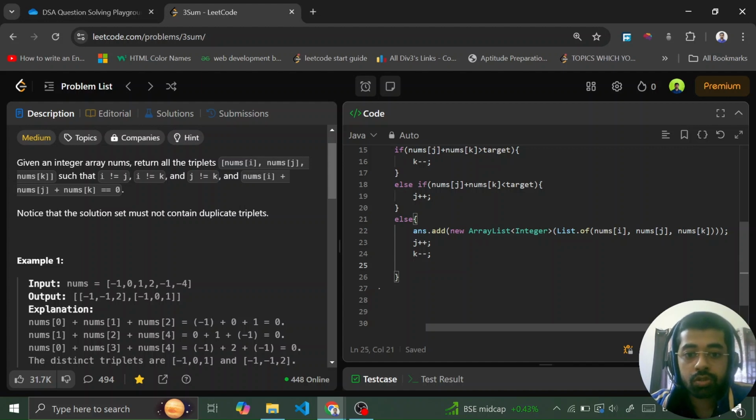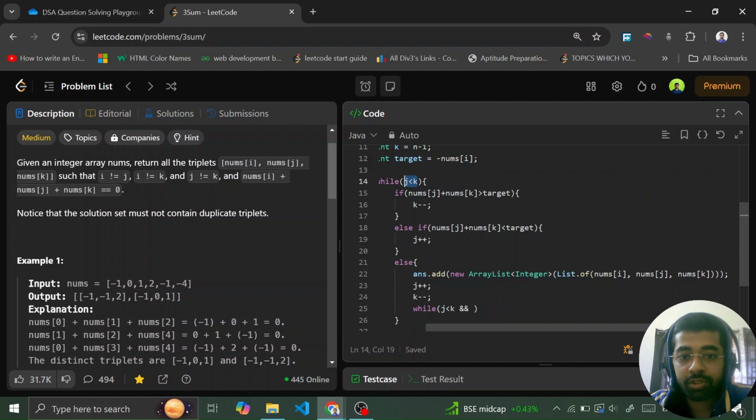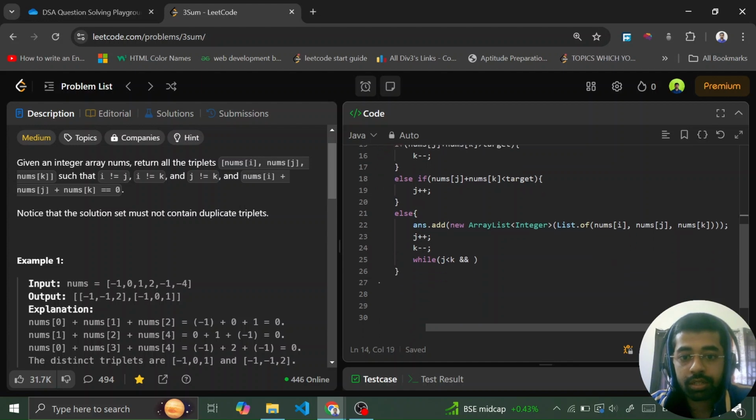Okay, so while j is less than k, and we also have to keep in mind that our j doesn't surpass the k, because that is the condition of this while loop, right? We don't want to surpass that case. While j is less than k and nums of j is equal to nums of j minus 1, till then I will be making j plus plus. Same way I can do for k as well.